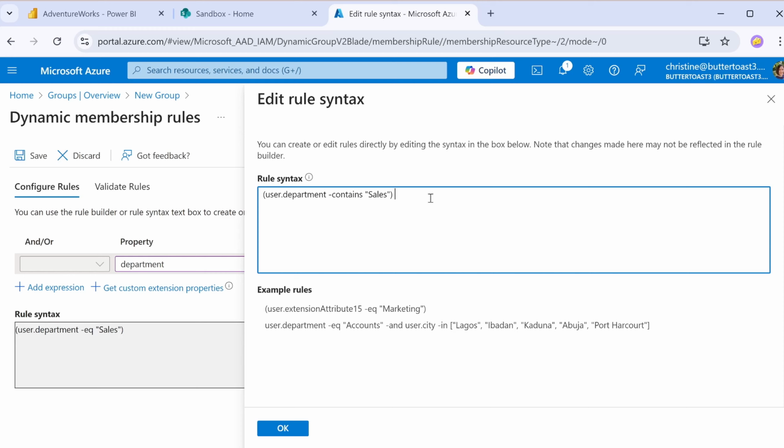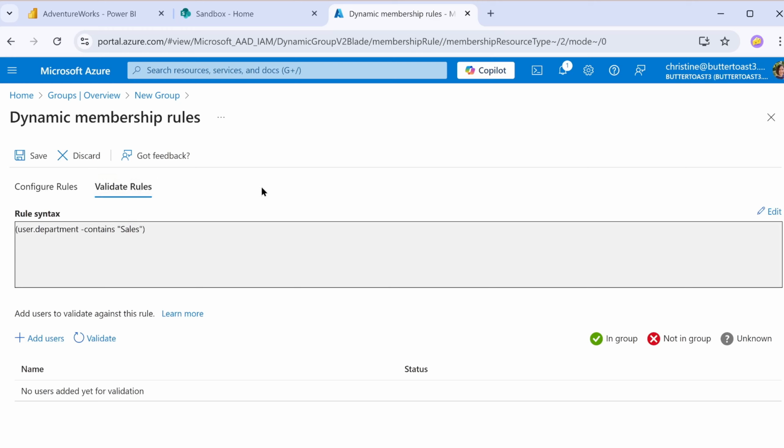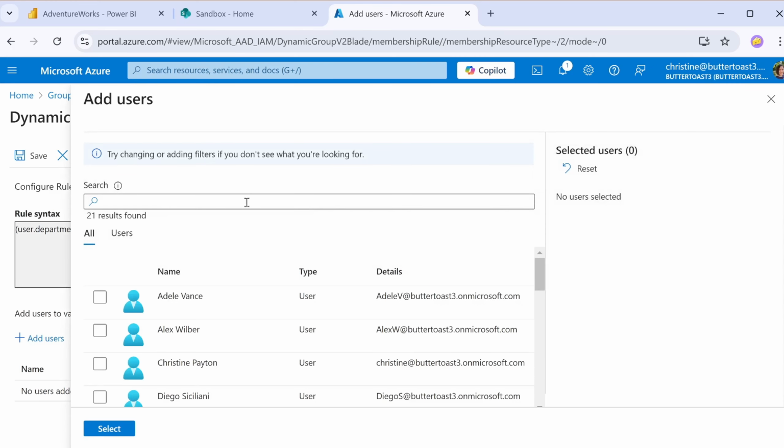So if I wanted to say department contains sales or department contains marketing, I can do that. All right, click OK when you're done. And now we get to validate the rule. So validation just checks to make sure it's working. So at this point, you just add users with this add users button here to check whether or not the rule is working for those users. So just pick a few people with different department labels to make sure that it's picking up the right membership.